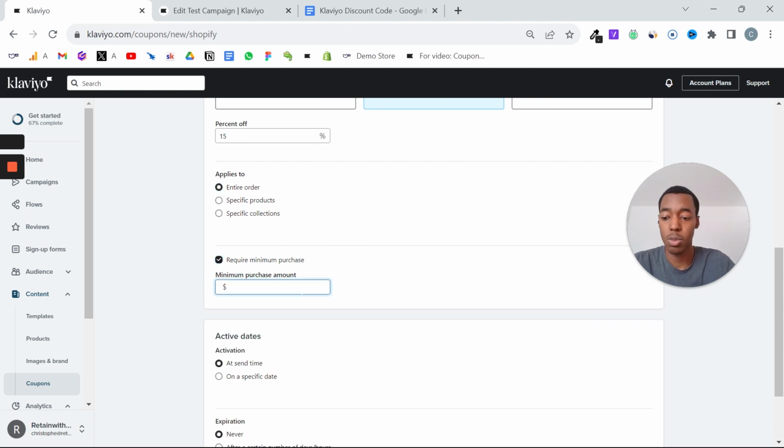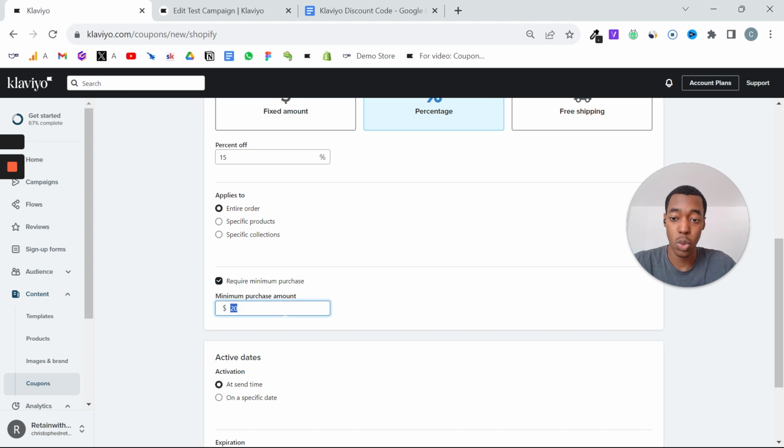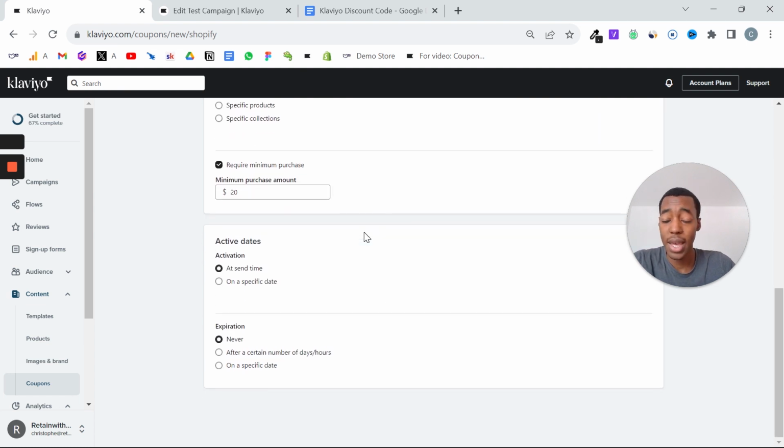So I'm going to make it available for the entire order and select a minimum purchase amount. I don't want people that order less than $20 worth of stuff to have access to that discount. So I'm going to put $20 here, and they're only going to get $15 off if they order for more than $20. And then I'm going to make the discount available at send time. I want people who receive the email to be able to order with the discount straight away.